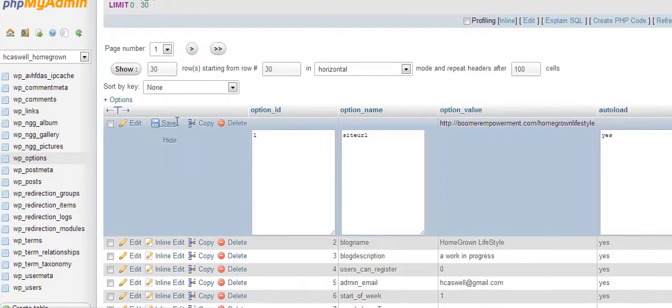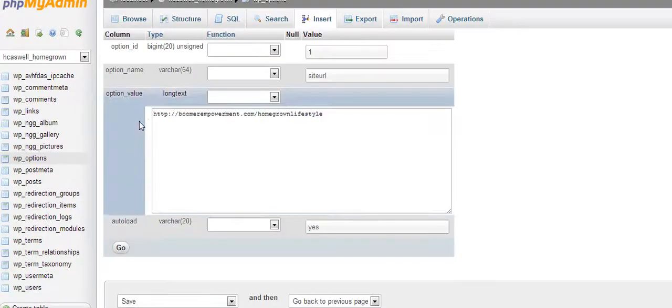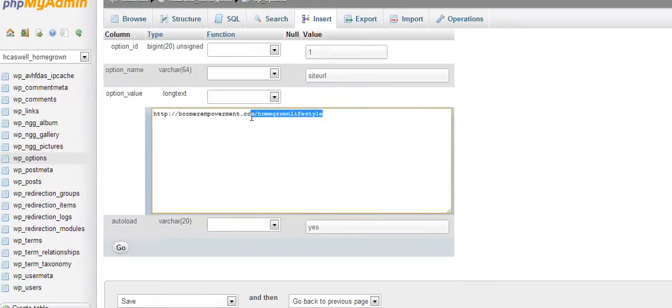So you're going to have to click the edit button. Let me go back to the other edit button here, and edit your site.